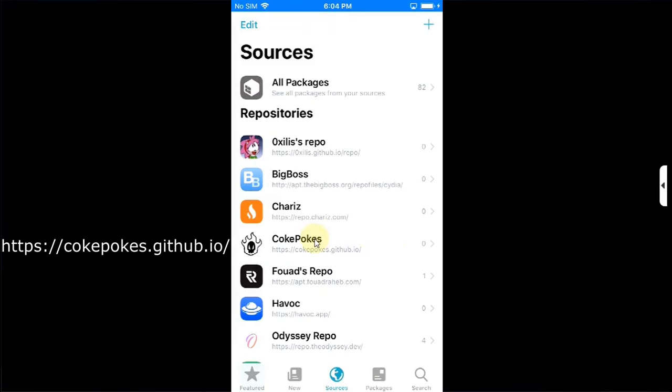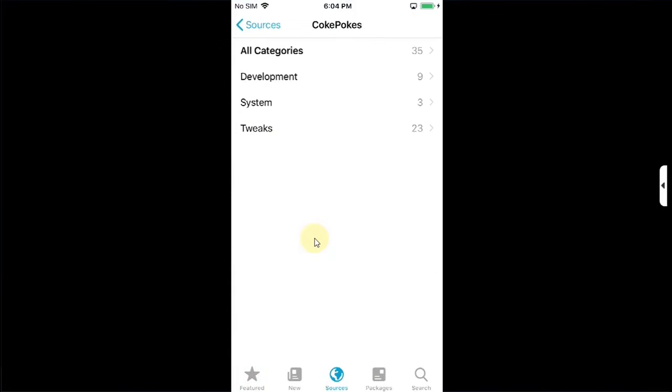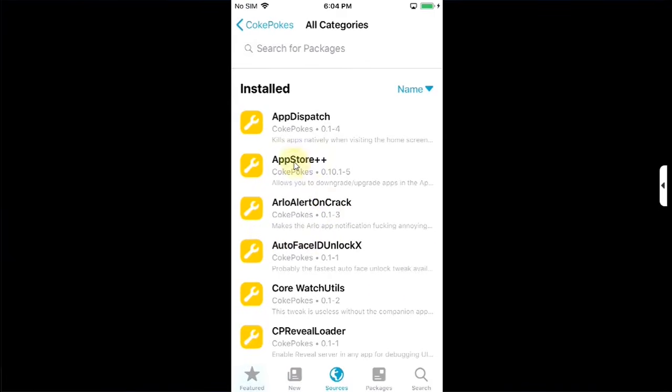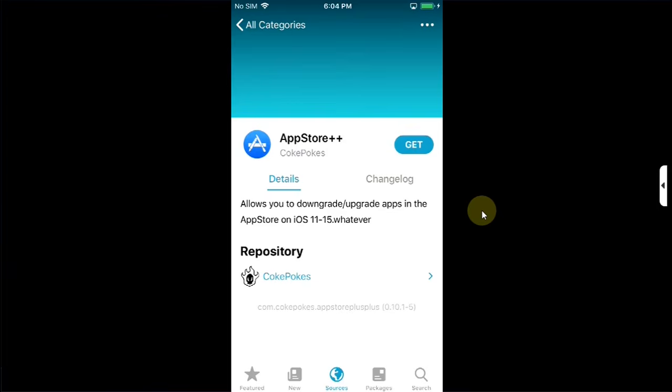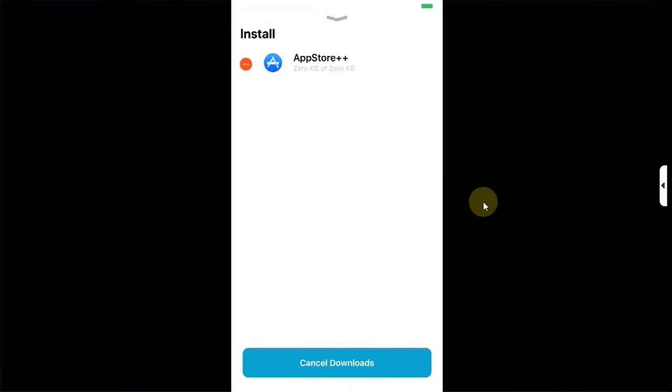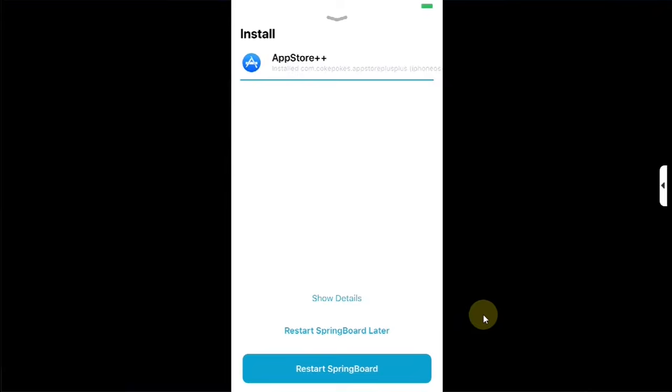Once this repo is added, open it, go to all categories, and from there install AppStore++. Simply tap on it and you can see it is completely free. Hit on get, queued, and confirm to install it, and then simply restart SpringBoard.